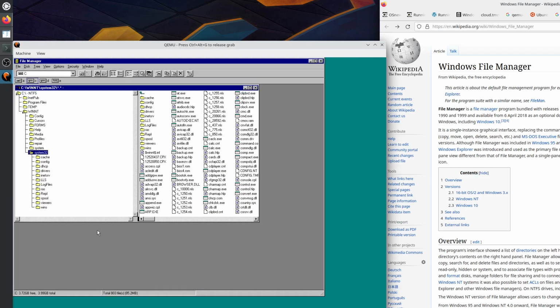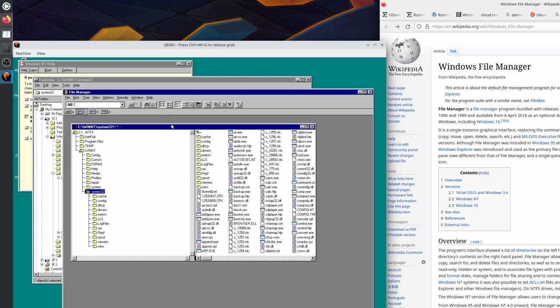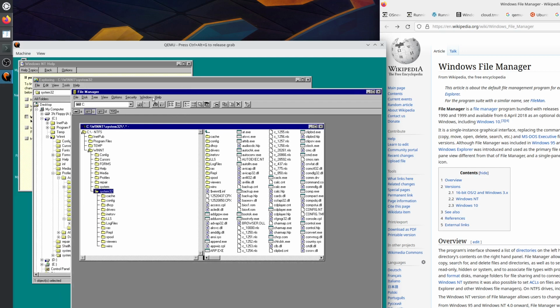So winfile.exe is the same file manager that evolved through Windows 1, 2, and 3. It's an MDI interface, so it has windows inside the window. Inside the File Manager window, you have windows for drives.